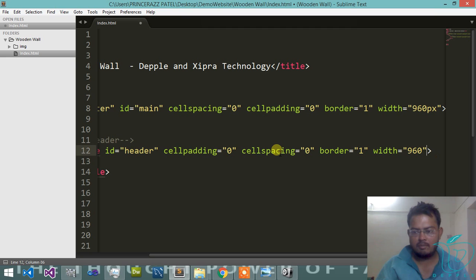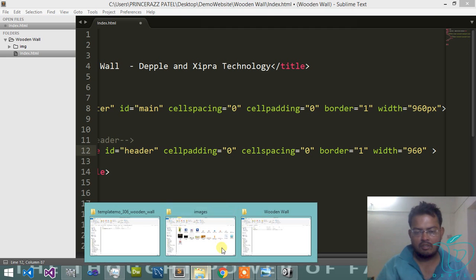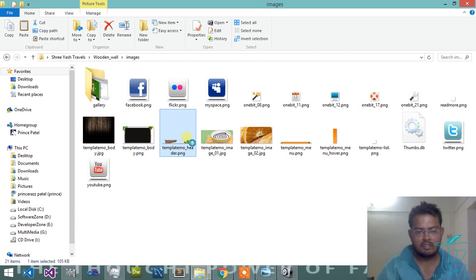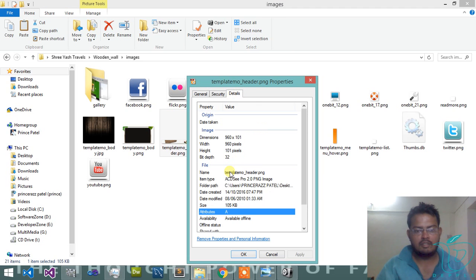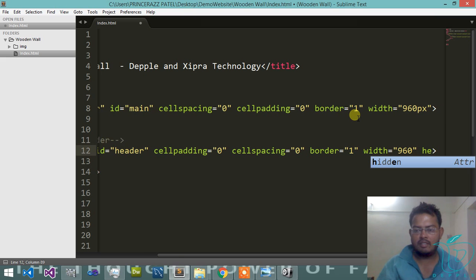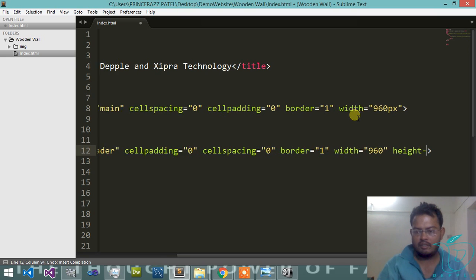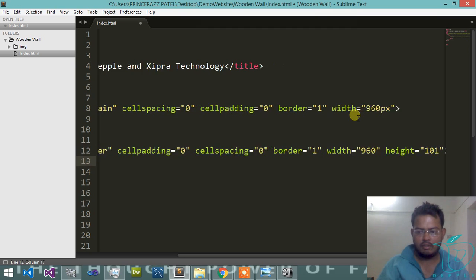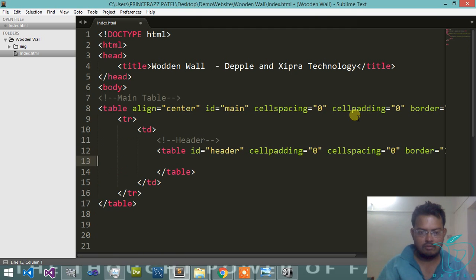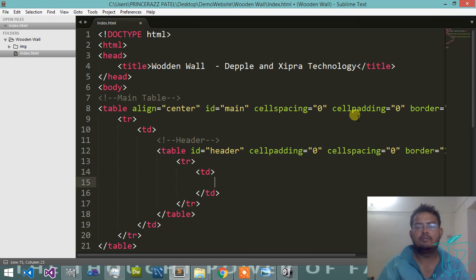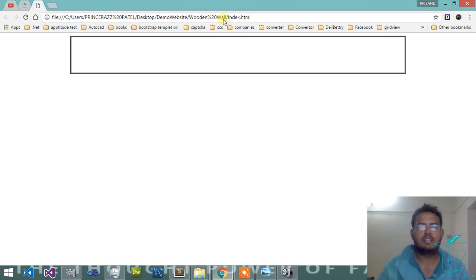Now what is the height of the header? So I checked, right clicked the image of the header, properties, details, and the height is 101. So I set the height of the header table 101. Now tr and td. Okay, so you can see a table like this.